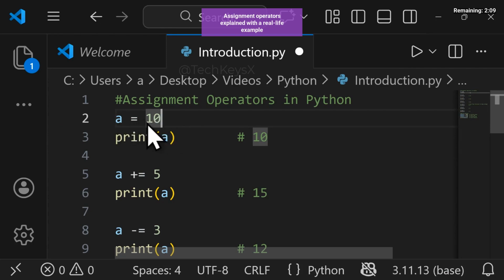For example, A is equal to 10. And then if we print A, it will give output 10. Now variable A has a value of 10. Then we have add and assign. This will add a new value and assign it to A. For example, we have 10, and then it will add 5 to the 10 and assign it to A. Now the A value is 15 because 5 plus 10 is 15.